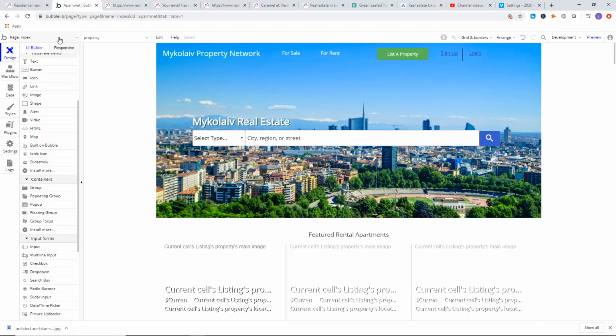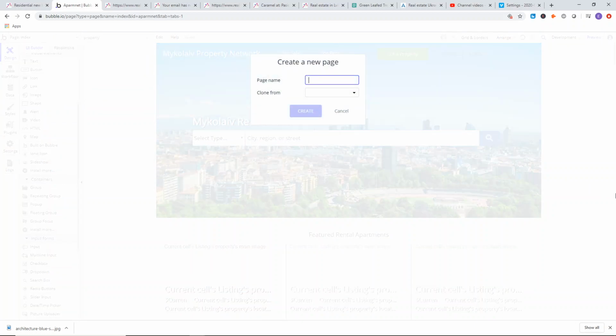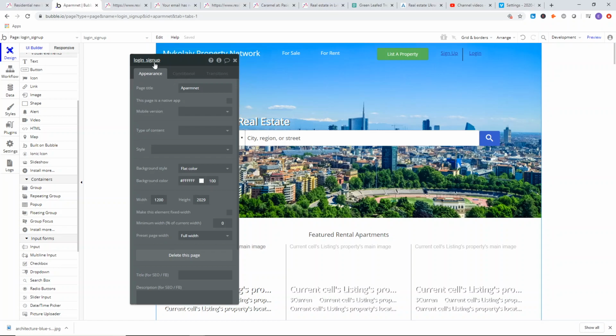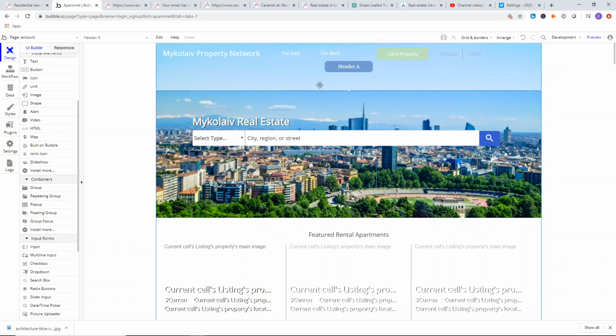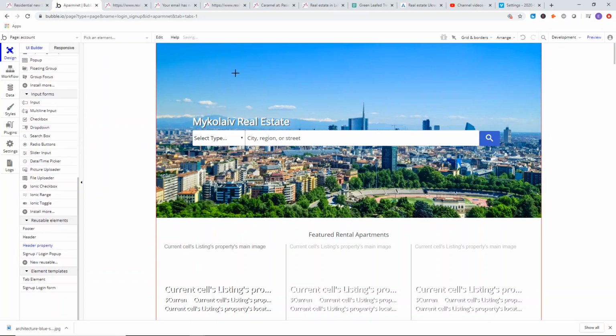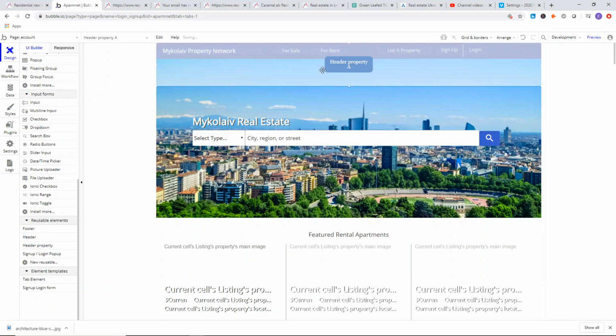Awesome. So let's create a new page, and we're going to call this login / sign up. We're going to clone it from the index page. Click on create. And we'll actually shorten this and just call this account. That's fine. Okay. And we're going to delete the header and replace it with header property. Okay. We'll use this header.